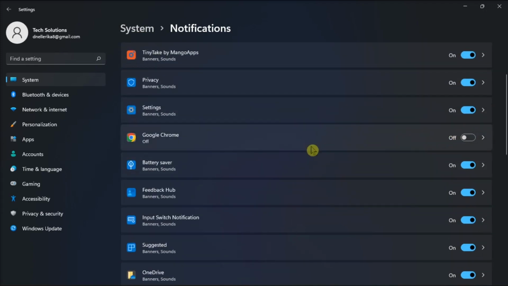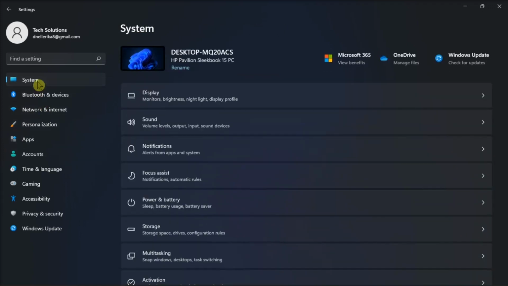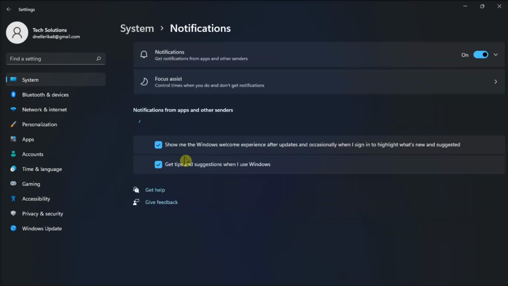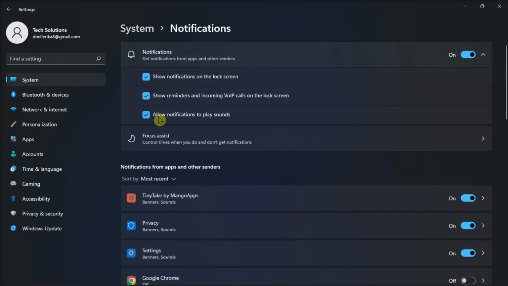So to get started, for Windows 11, access Settings, click System, choose Notifications, then select the application you want to turn off the notification sound, then turn off Play Sound for Notifications option. But if you want to silence all application sounds, visit Settings again, choose System, go to Notifications, then uncheck Allow Notifications to Play Sounds.